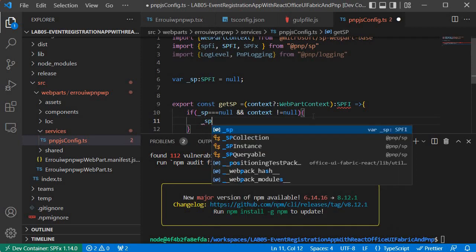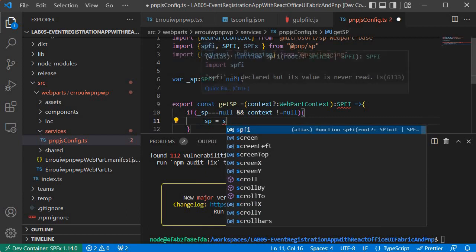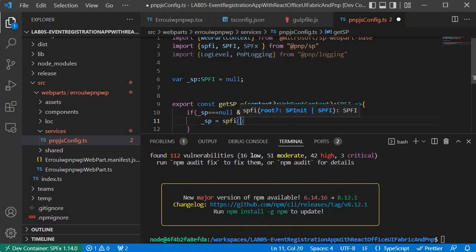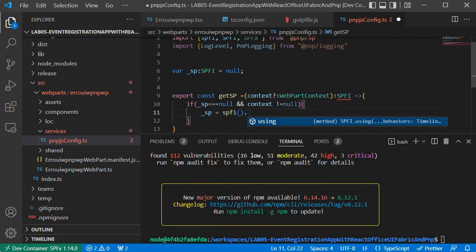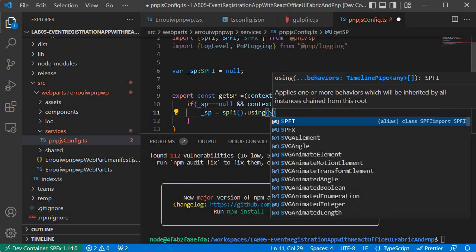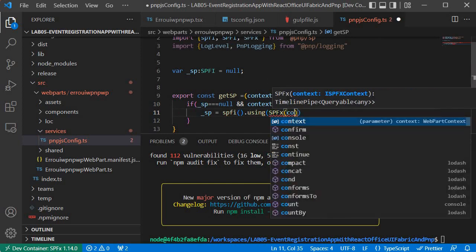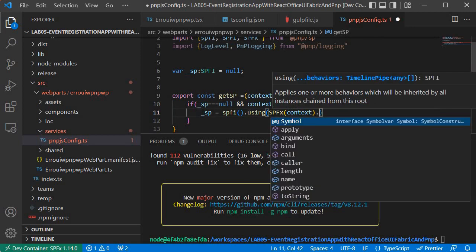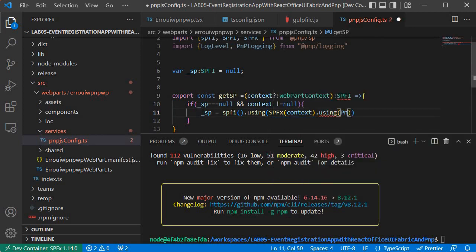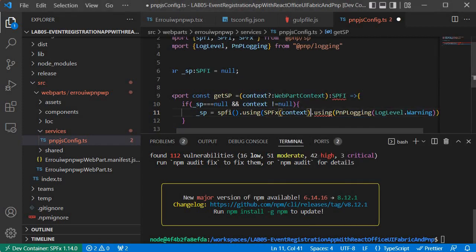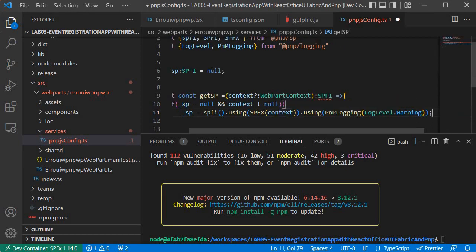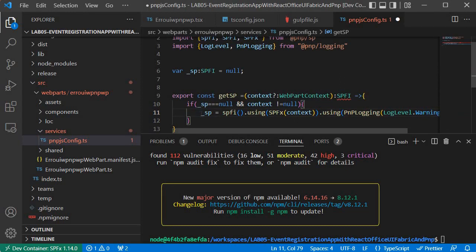I'm going to write _sp equal to, now we will use this smaller one, spfi. So this is the function. Make sure that you are specifying it like this, and then you have to mention there is something called using, and what it will do is create an object of type SPFx which will pass the context of the web part, and then we are going to log this as well using PnP logging. And what we have to log is LogLevel warning. So we will write LogLevel.Warning. Over here we are missing one of the parentheses. Make sure that you are providing that. So now we are good with this. Now a semicolon over here, and we are done with the creation of the context object.